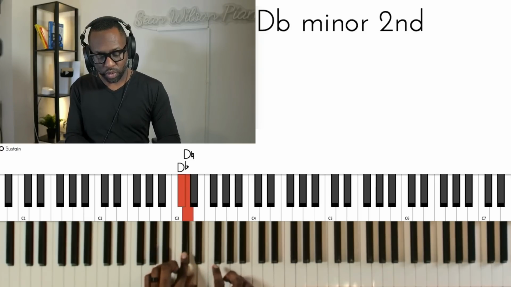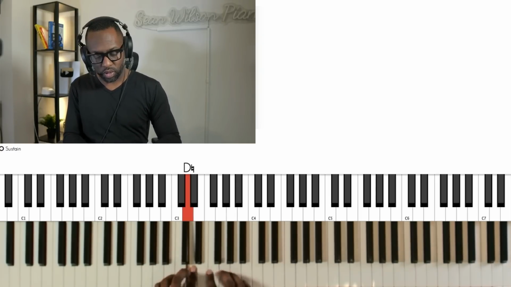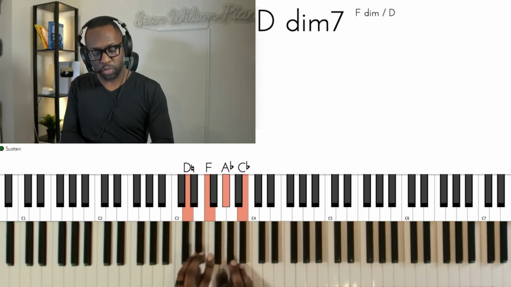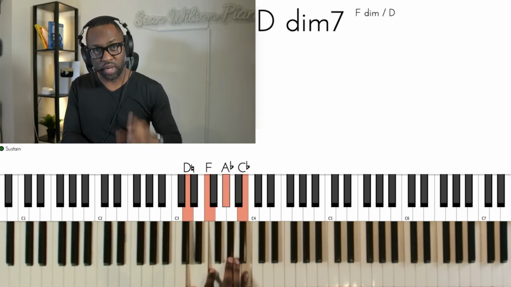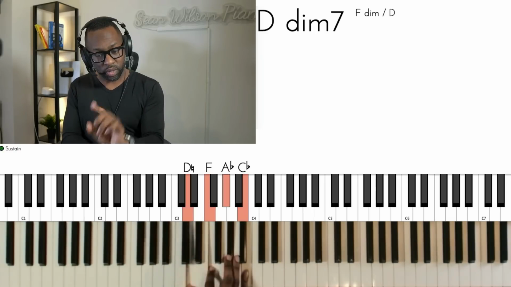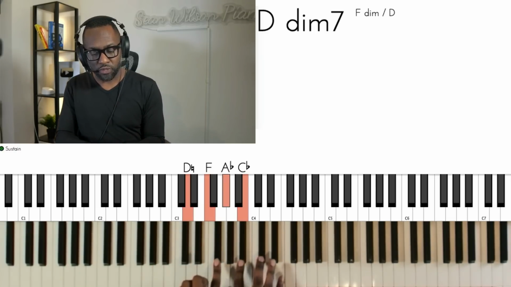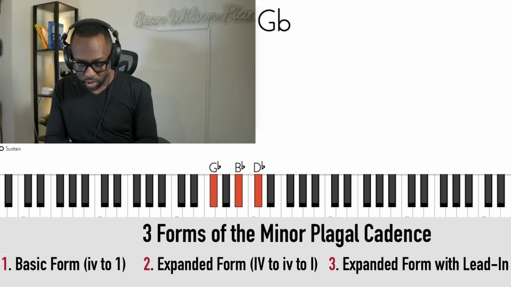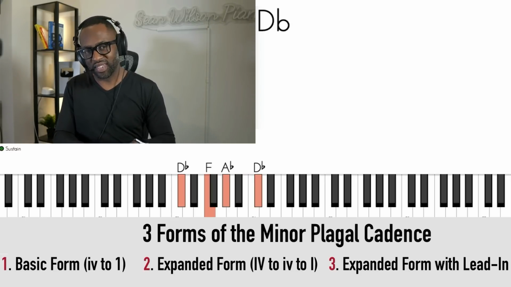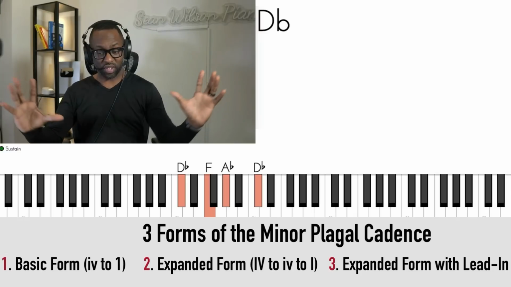So a diminished 7 chord would be 1, 2, 3, 1, 2, 3, 1, 2, 3. So you'd be playing this chord first. And this diminished chord leads, this is the lead-in chord. This leads to the 4 major, to the 4 minor, to the 1. This is the total expansion of that.